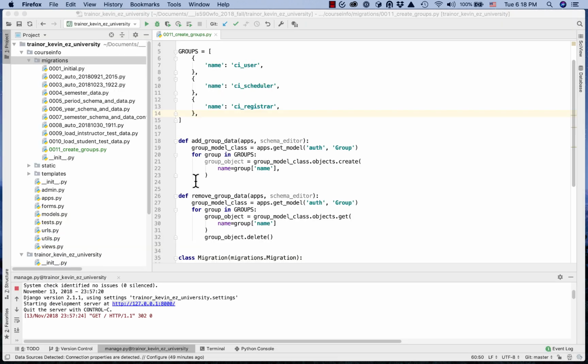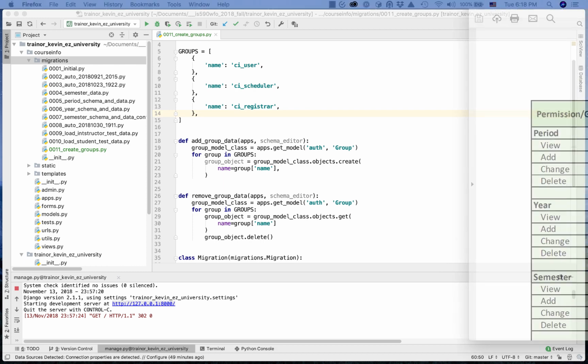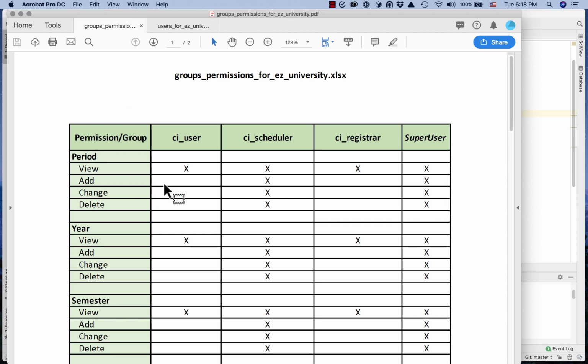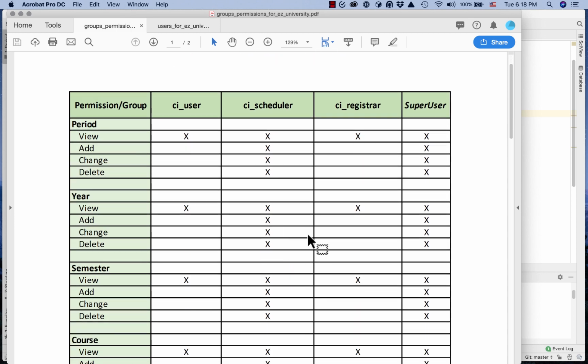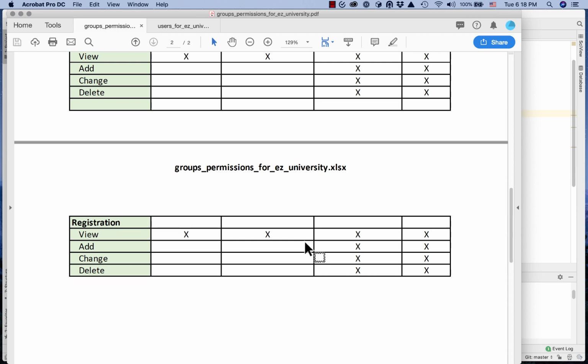Okay, now, what more do we need to do? Well, we've got one more migration that we need to do. And that is we need to connect up the user groups with their permissions. Okay, we've already seen a table of their permissions, right? It's right here. Okay, so we know what their permissions should be for each of these, right?